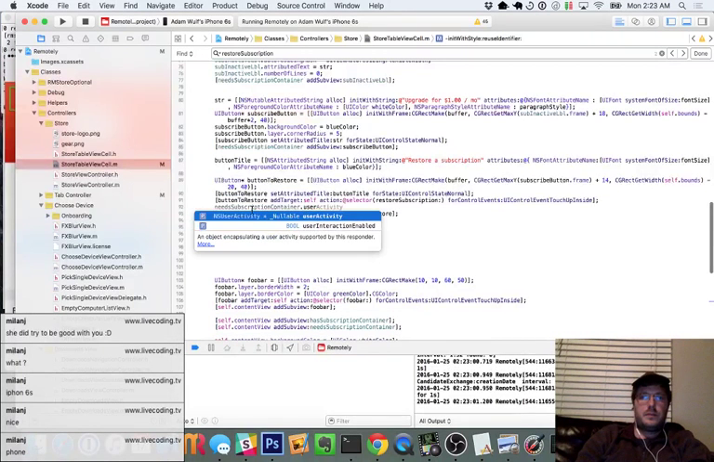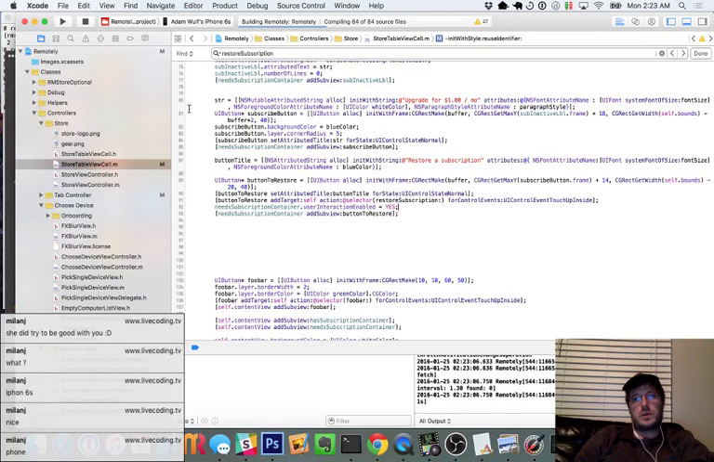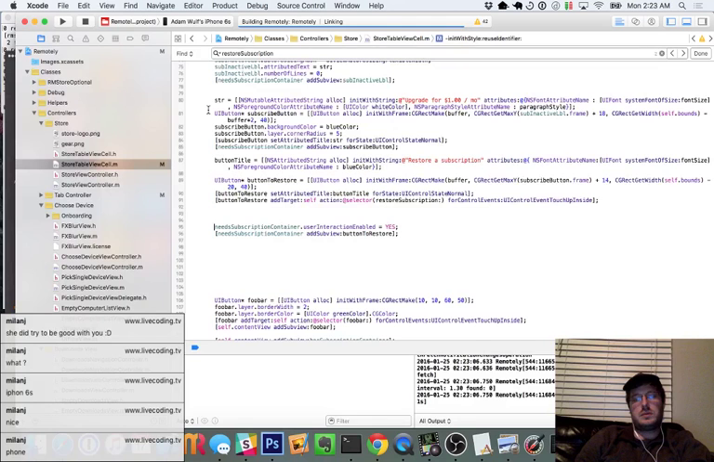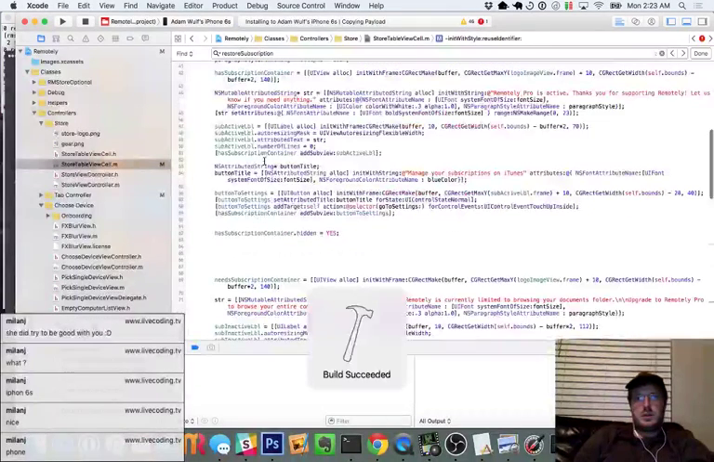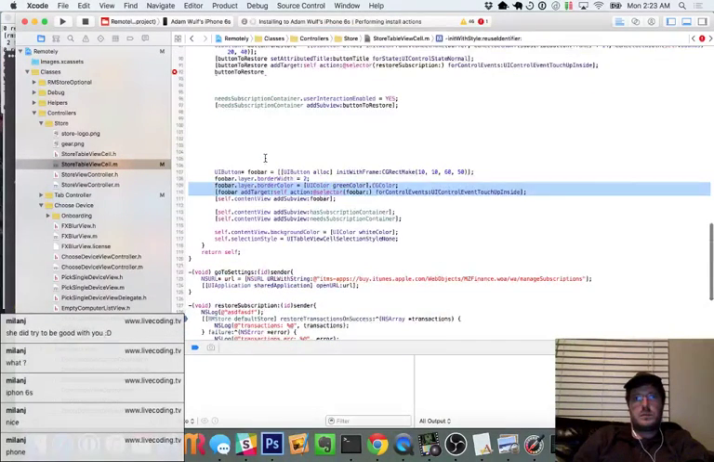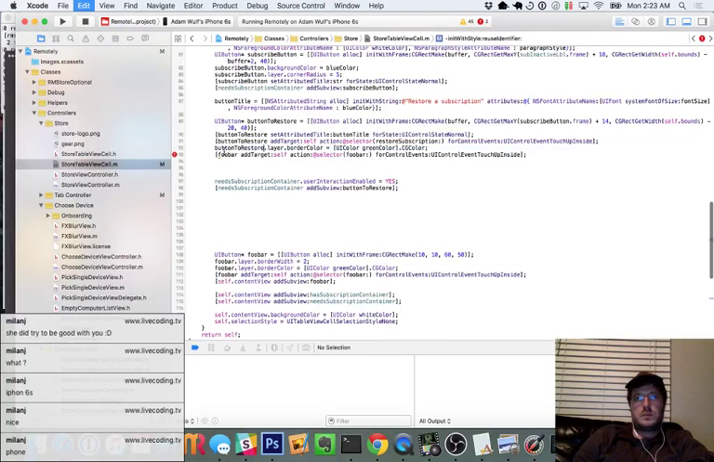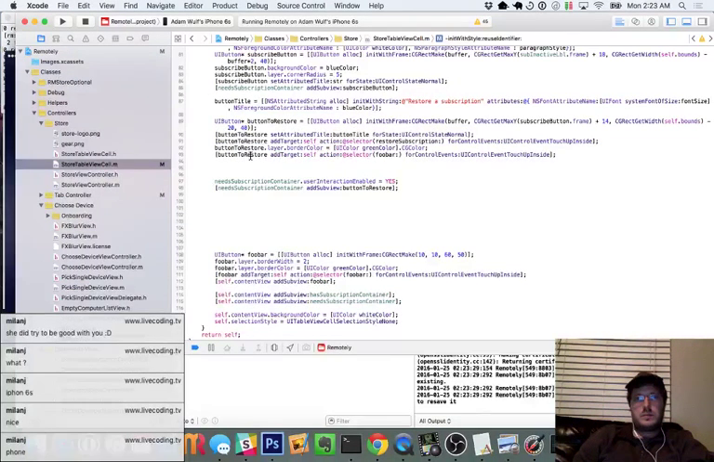I don't need to do that, do I? That feels wrong. I've never had to do that in the past. Let's put a border on him just to see. Border width 1. There we go.